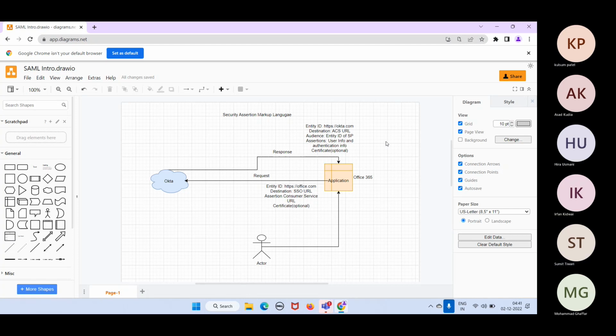Yeah. Okay. Now, yesterday, somebody asked a question: how would the application know what Okta URL to call and how will Okta know where to send the response? So we discussed that it is shared at the time of integration. So when you onboard an app or integrate an app with Okta, you have to share the application's information to Okta and Okta's information to the application.